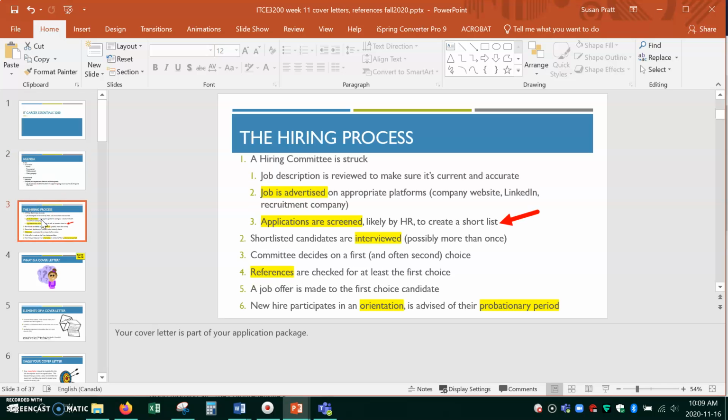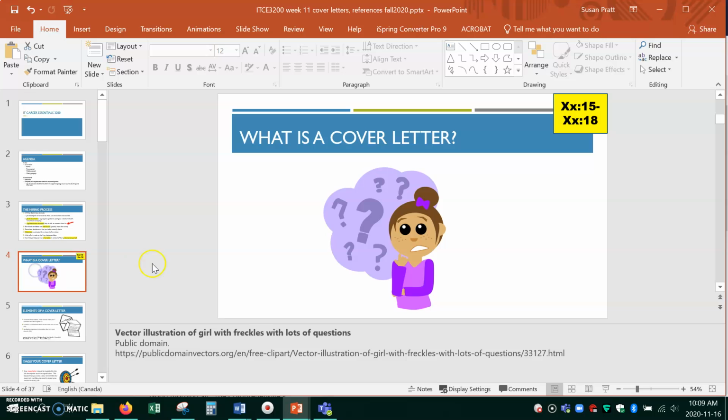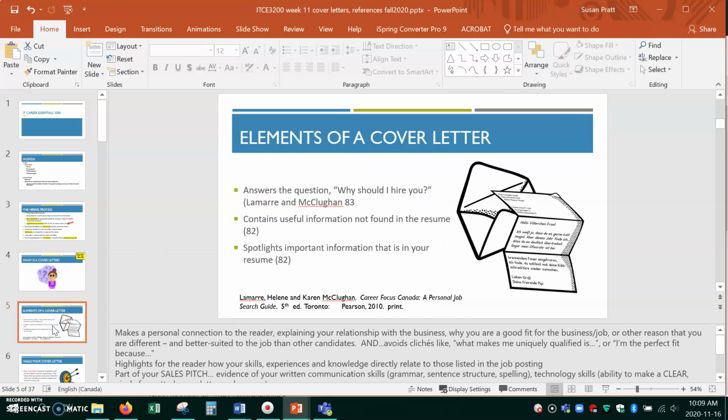Okay, so cover letter. Remember, we looked at this slide last week. It's part of the hiring process that the HR department will be looking after, and it's part of your sales pitch. So what is a cover letter specifically? A cover letter should be written, a unique, separate one written for every job that you apply for. You might tweak it a bit. You might have some master template that you use, but you need to target it to that specific job.